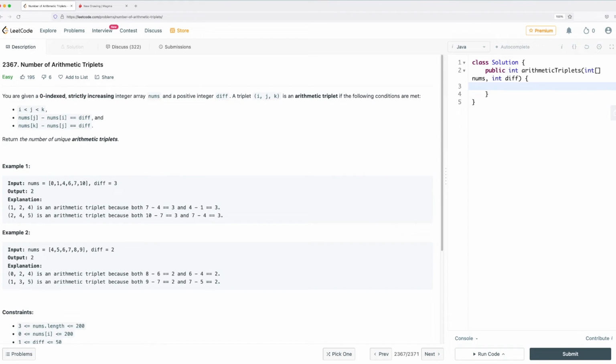Hey everyone, today we will solve the Leetcode problem to find the number of arithmetic triplets. In this problem we have been given a zero indexed array of integers, and all the numbers are in strictly increasing order, which means they are in ascending order and there will be no duplicates.